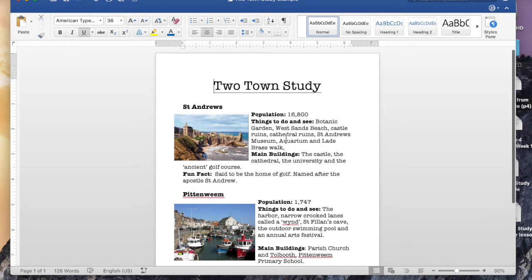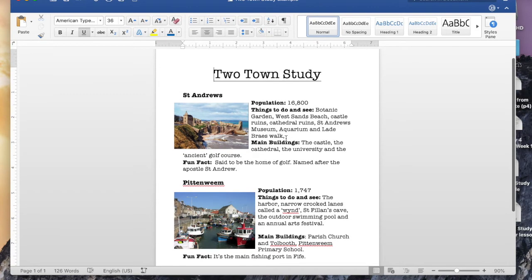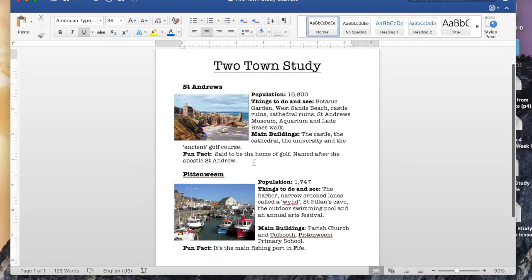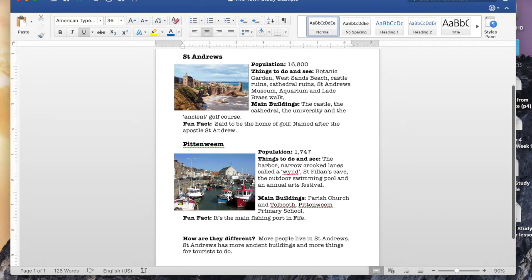So you are going to be researching two towns that are on the Fife coast. And the title is going to be the two-town study, and the two towns that I chose are St Andrews and Pittenweem. Okay, so this is what it's going to look like in the end. I'm going to show you how to get to this point.